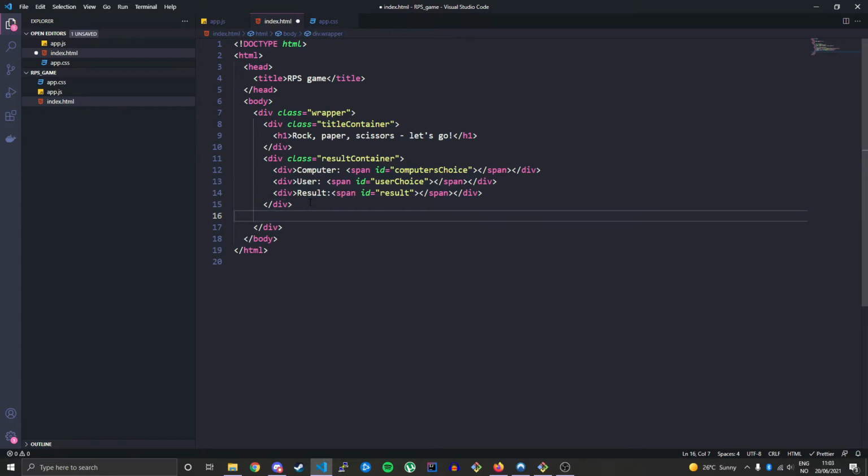And then we need controls. So we'll make some buttons for each option, which are rock, paper, scissors. So we'll make a button for each of those. So I'll just make a class that has a name of button container. Notice that we have containers for every section of the page: title, result, button. This is just to, it's easier later when we want to position things and structure things.